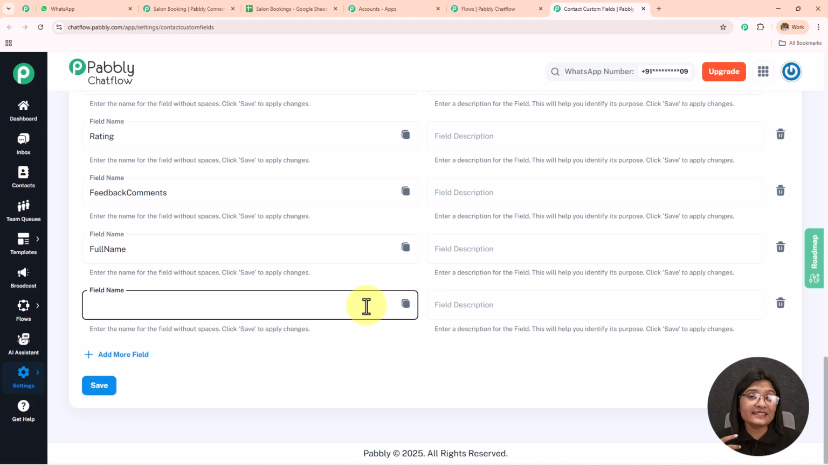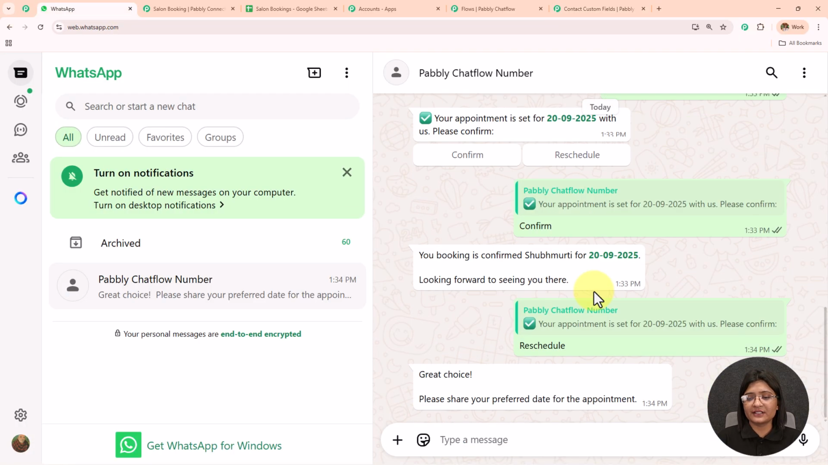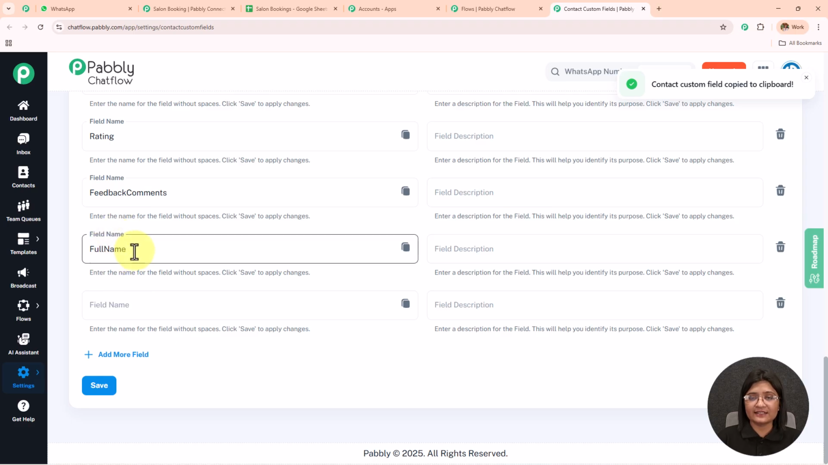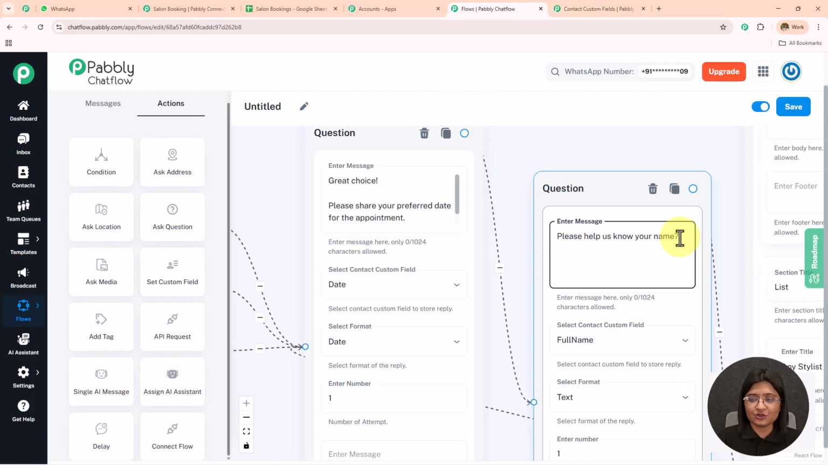Now how you can create custom messages. Here you see that when the booking was confirmed, I sent this custom message. I was able to do this with the help of the contact custom field only. I copied this, which is the contact custom field for full name. I copied it to clipboard, and then I simply paste it into any message.